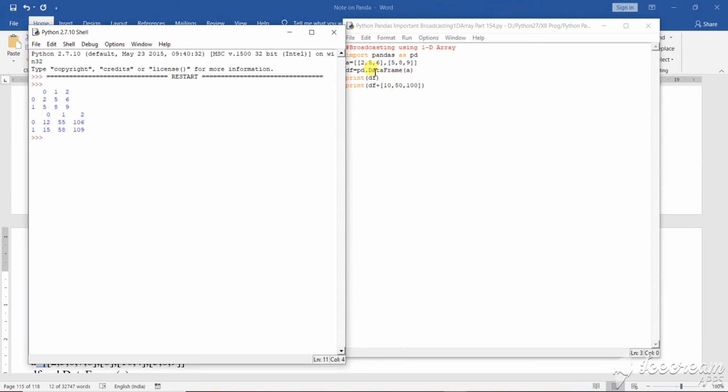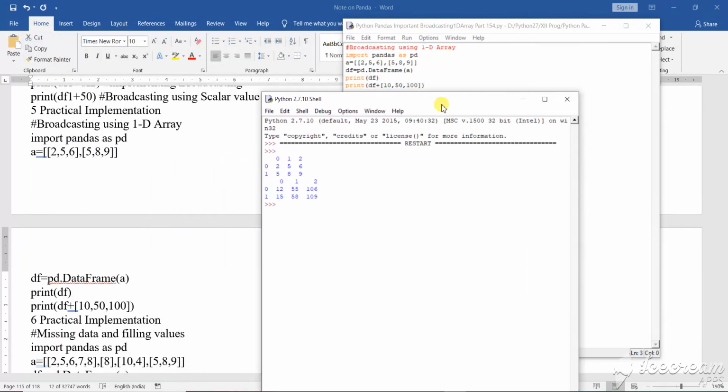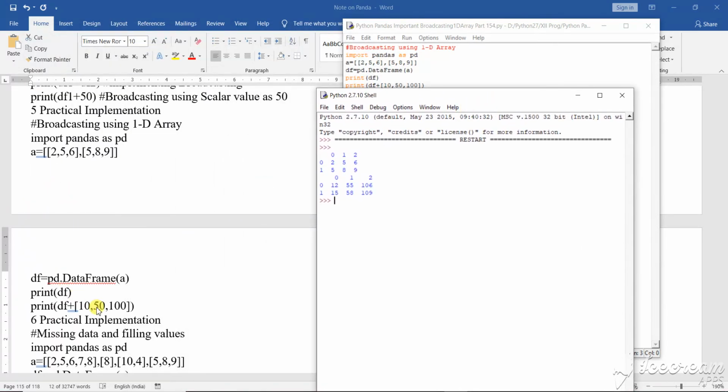That means 10 will not be added to each of the values, nor 50, nor 100. Instead it takes one value and adds it in one particular column. Taking this value, it works in one column, again taking this value, working in another column, and again taking this value, working in another particular column. These are the different patterns that you can find in this working structure.